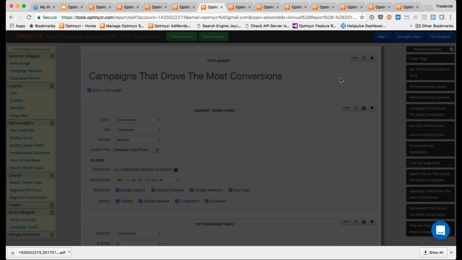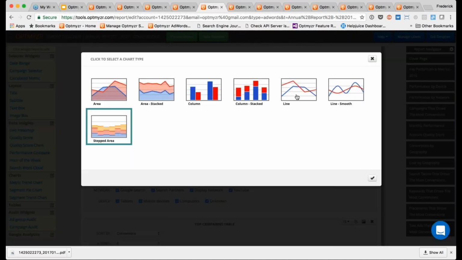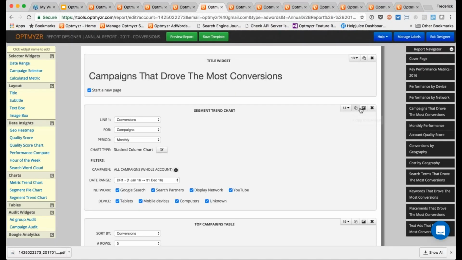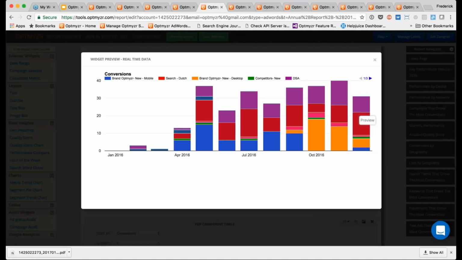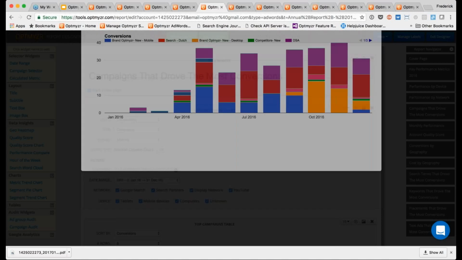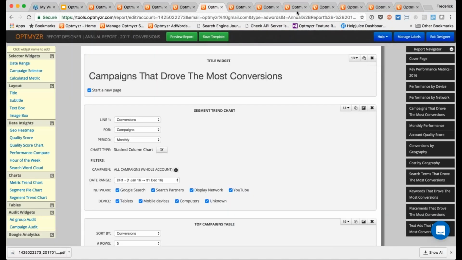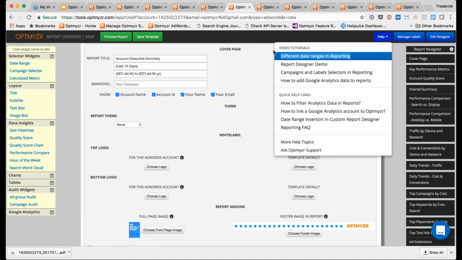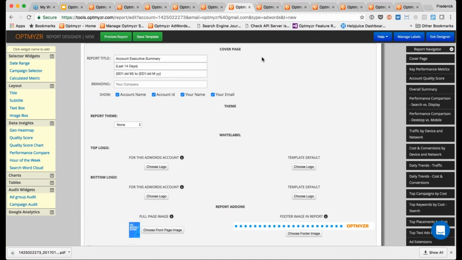Now, if I didn't like that sort of a visualization and I wanted to show it as a column stack chart, choose that option, preview it again, and there you go. So now you see month over month, the different campaigns all stacked on top of each other. So it also gives me a good sense of the overall number of conversions. So quite a few options there to play with as far as new ways to visualize the data that we've had in the past.